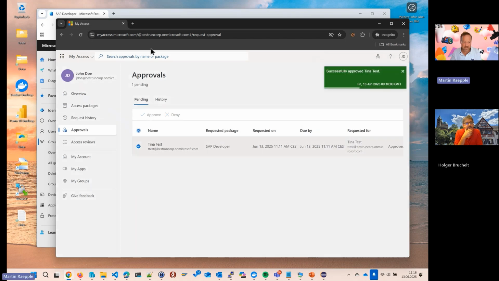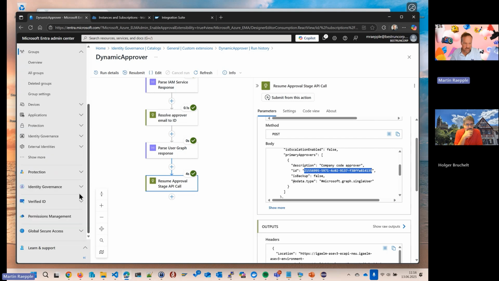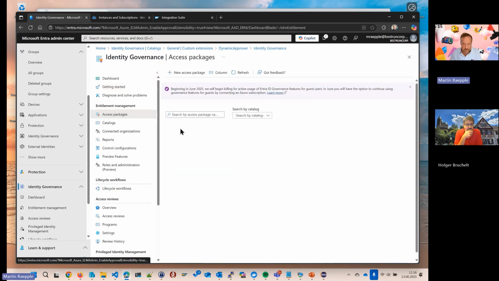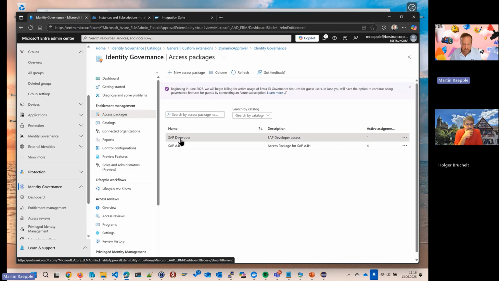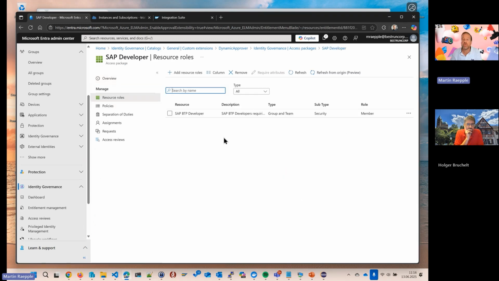With that, we can go back for a minute to the Entra admin center and see. So once again, let me go back to the access package and how it has been defined. If we go to access packages and the developer package, we see that as resources, she should now be a member of this group, the SAP BTP developer group.